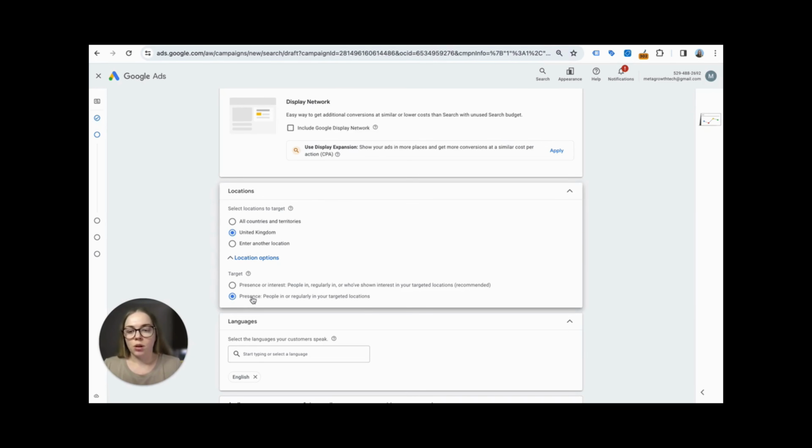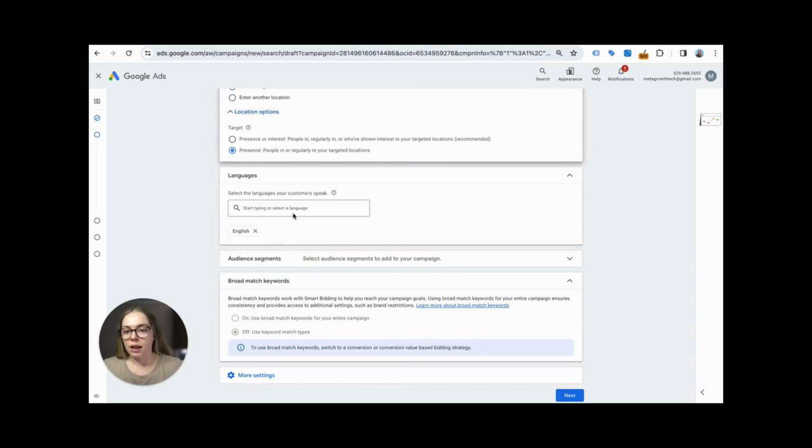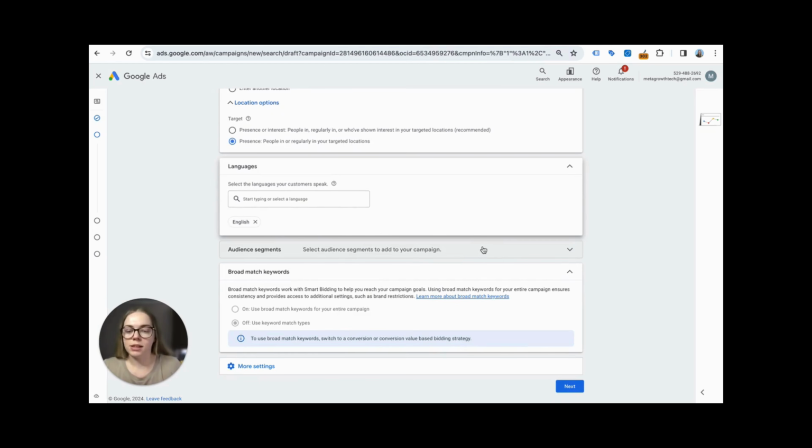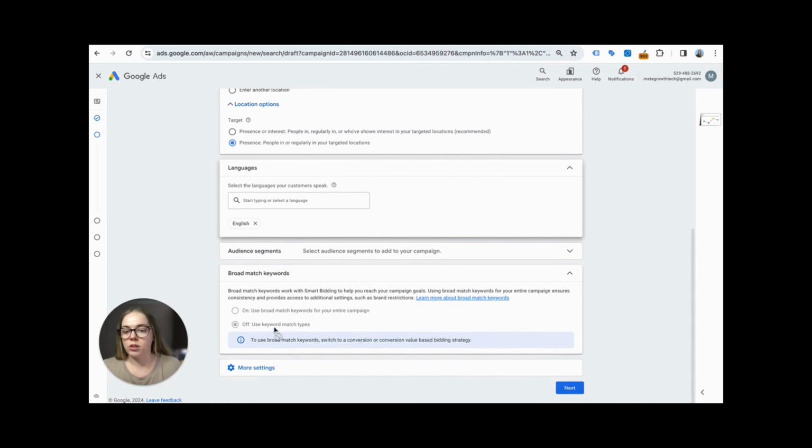So a good practice is to always select presence so that the ad should only be triggered by people from within your target location. Languages should be the default language for the country that you selected, but if there's any others that you want to input, you can type them in here. And then audience segments we're going to come back to later on. Broad match keywords, even though this is already greyed out, we'd want to use match types.